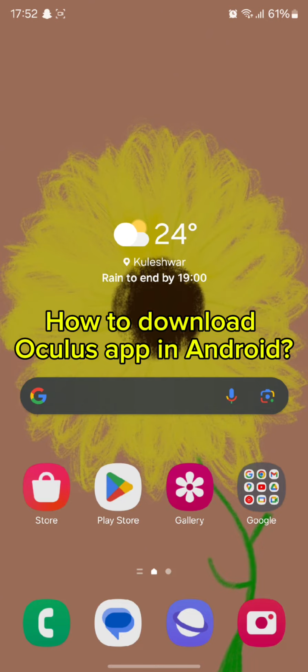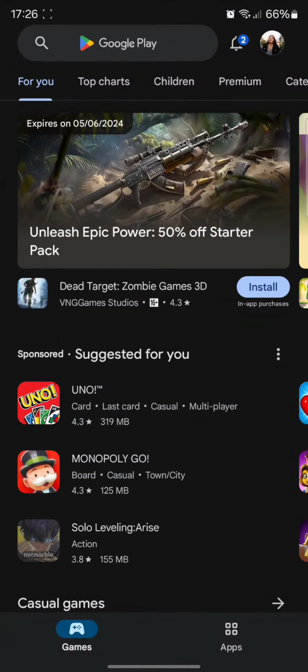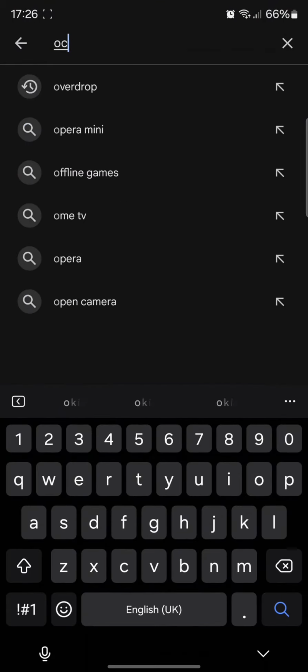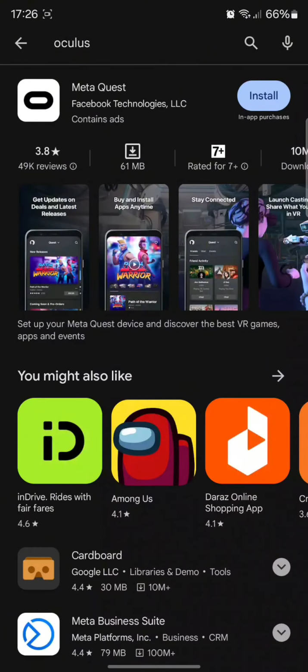So first and foremost, to download the Oculus app, you need to tap open your Play Store. So once you open your Play Store, you will end up on this page. In the search bar, you need to type in Oculus. After you do so, you will end up on this page where you can find the Meta Quest, which is the next name for the Oculus app.